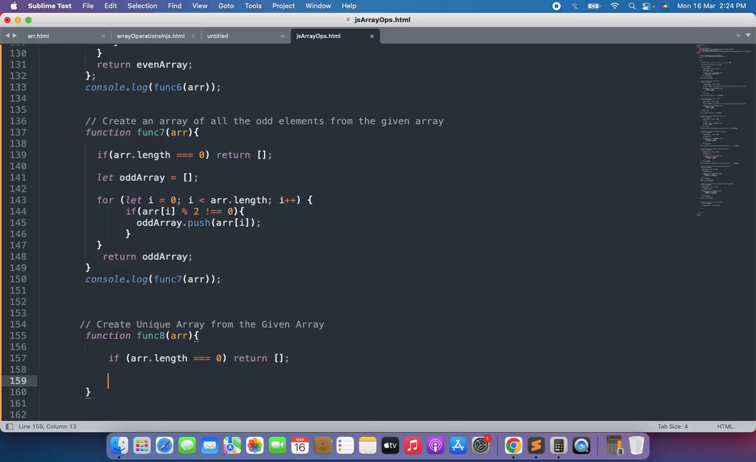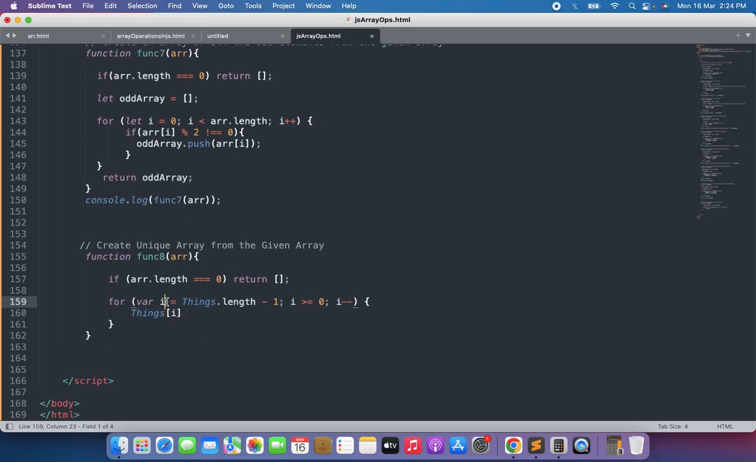Now I'll always use a for loop. Instead of var, I'll use let here. Start the counter with 0, go to less than array.length, and increment the iteration count every time by 1. This is it. Now I'll check here.